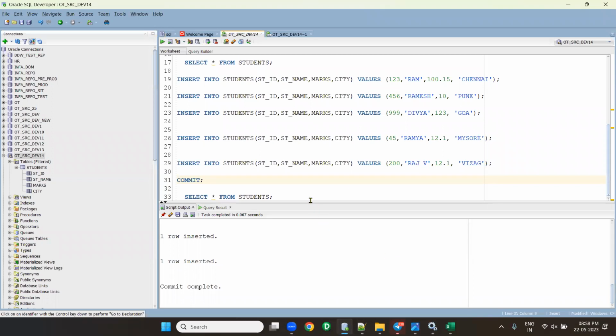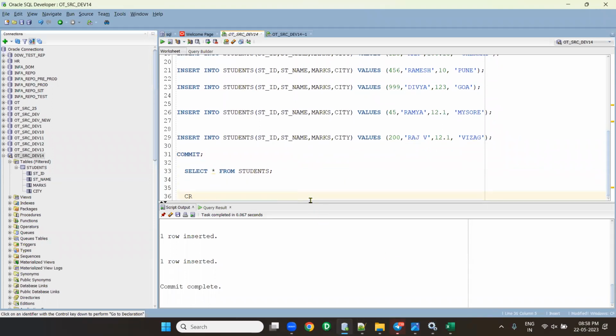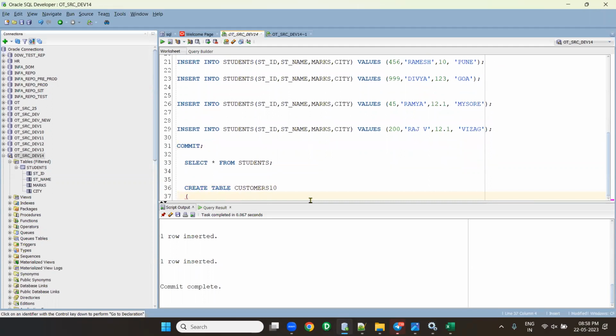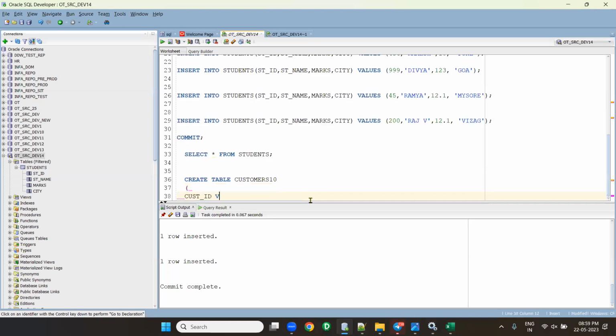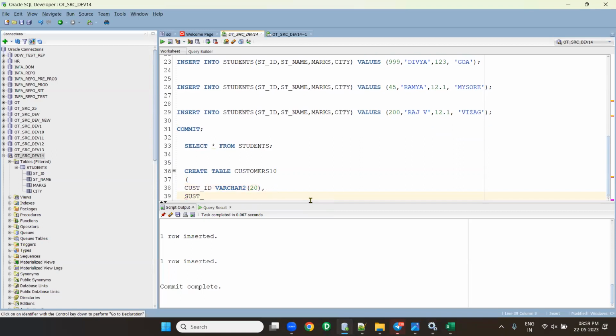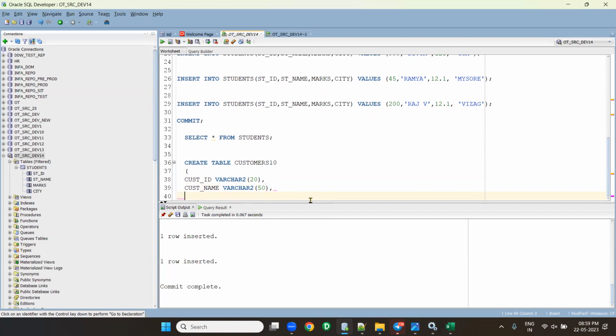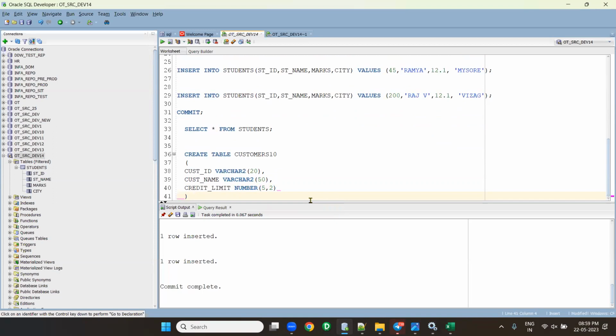I'll create one more table. Suppose I will create a table called customers. Create table customers. In that, cust ID, I will give varchar 20. Cust name will be varchar 50. And credit limit, I am giving number of 5, 2. Like this I am giving.